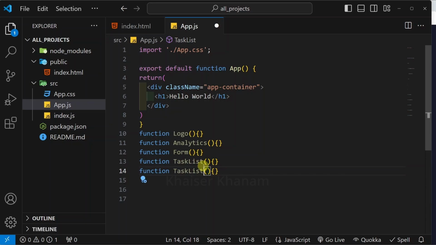And inside task list, we are having task item. And finally, we have footer. So these are 6 important components which we will be working in this project. First, let us come to logo.